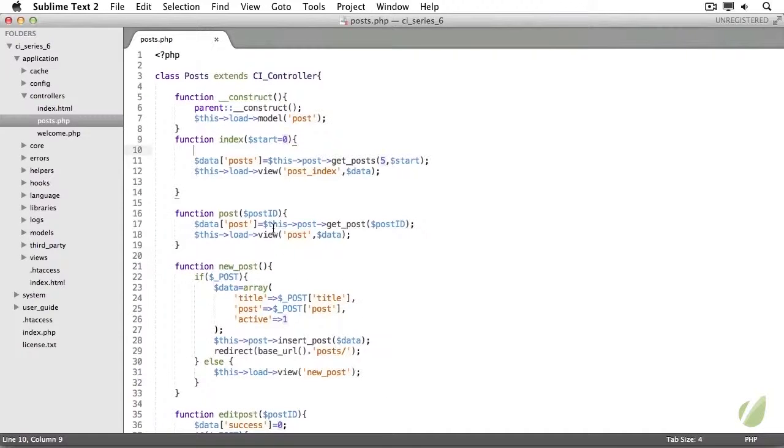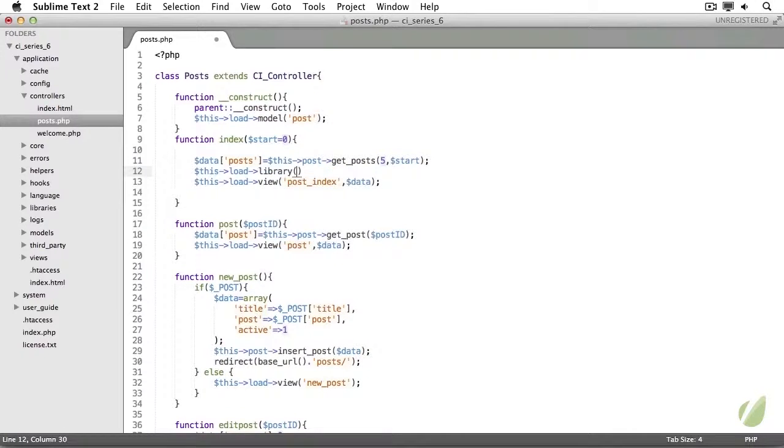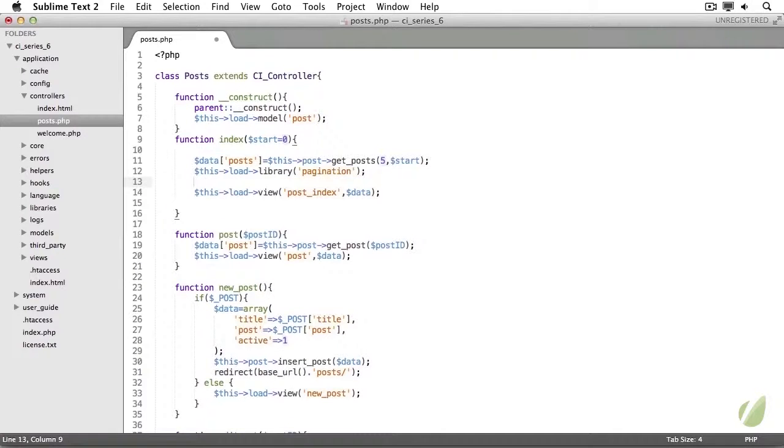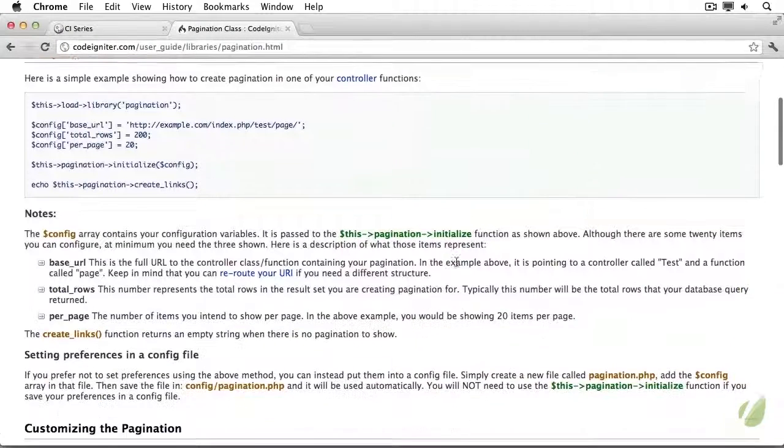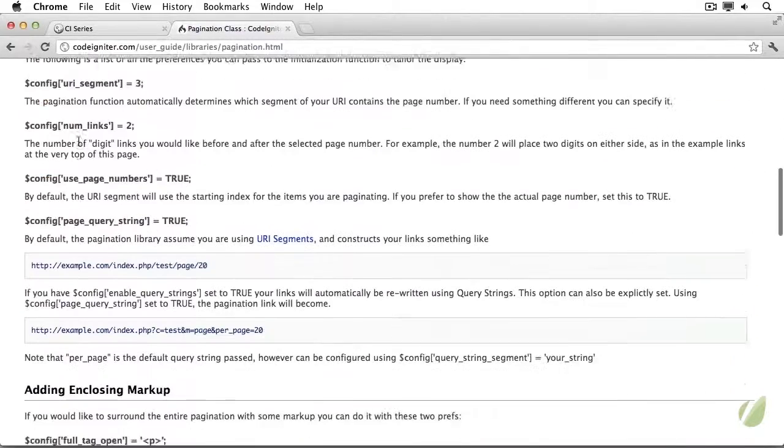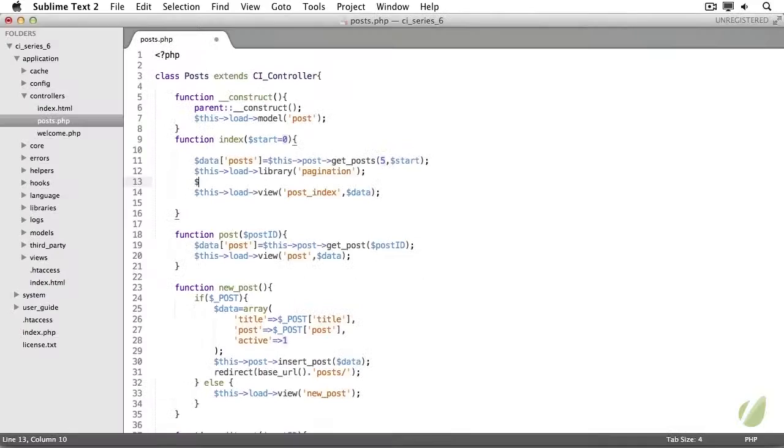So how do we add the pagination? There's actually a library called pagination. So after we grab the post, let's load the pagination library. We just do this load library and we do pagination. Before we initialize pagination, let's add some configuration to it. You can also find out about the different configuration options in the CodeIgniter user guide. It has everything explained and it's a great page.